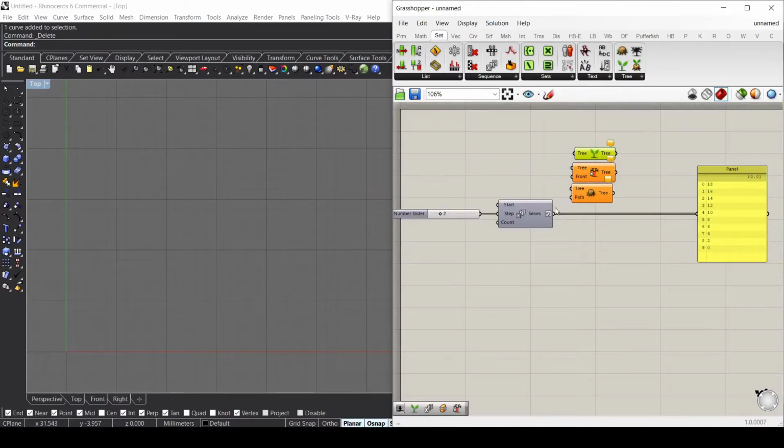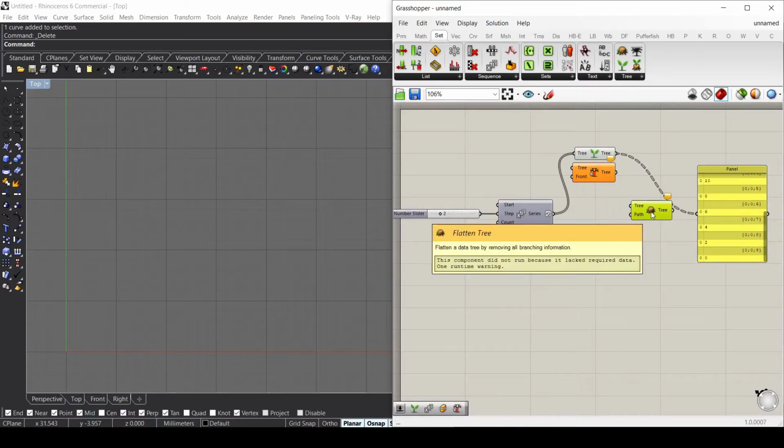What the graft tree does is take the list and put each element inside its own list. So the complexity of the tree basically increased by 1. And as you can see, it's just partitioning the list so that each element goes inside its own list. Flatten is actually the opposite of graft. So it takes every single element inside its own list and puts them together in one list.